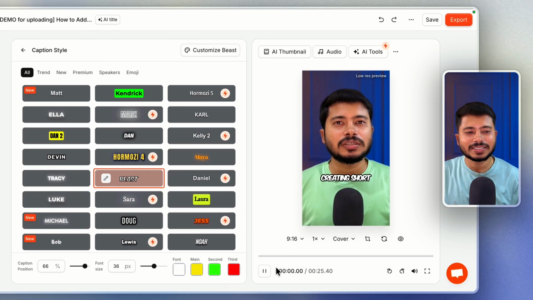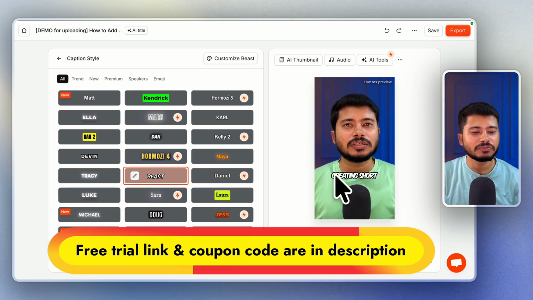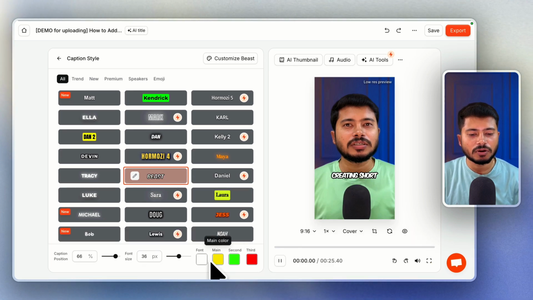So as you can see, it has added Mr. Beast type of caption, and if you want that every font should be in white color, then you can select white color from here. Okay, as you can see, it has added some main color, second color and third color. But if you want white color only, then you can change it from here.